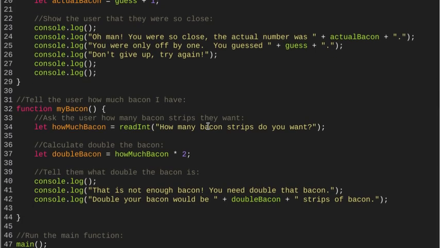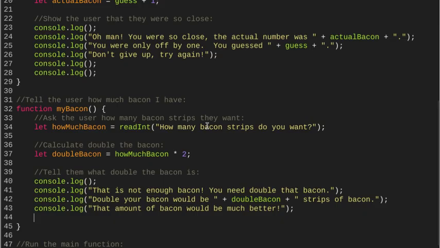Now a little bit further down on line 43, we'll display another message. Again, I'm probably displaying a lot more than you'd want to. You don't really need very much for this assignment to give you credit, but that amount of bacon would be much better. That double the bacon, right? Close quotations, close parentheses, semicolon. Another console log, open parentheses, open quotations, "Next time, ask for more bacon!" exclamation point, close quotations, close parentheses, semicolon.